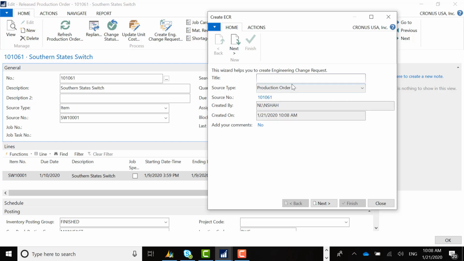I'm going to put a title on this engineering change request. I'll put engineering change rev review. And the system automatically picked up that the source type is from a production order. And the source number of this request is coming from production order number 101061. I have initiated this request, so it says my name, N. Shah, as my credentials, and the date and time that I submitted this request. Optionally, I could add additional comments to this engineering change request if I wanted to.